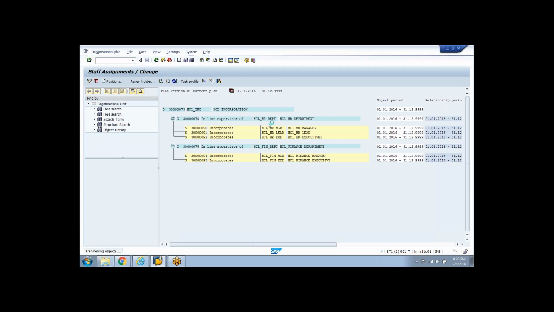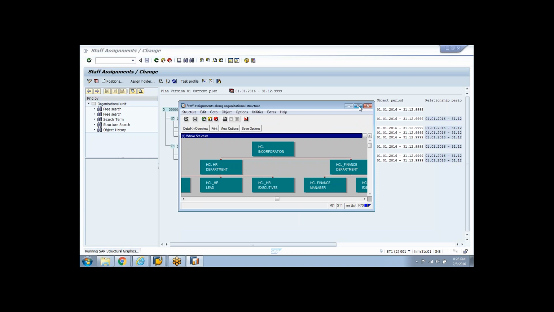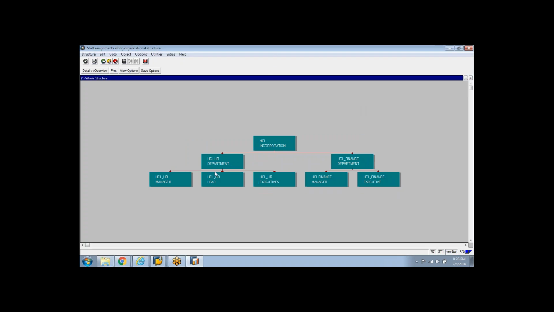So till now we have created this. For clarity, if you want, you can come back and check here. And now we are ready to create the relationship between these three positions and these two positions. This is one. And also we have to create one more object called job. So what is a job? I said in the previous class.